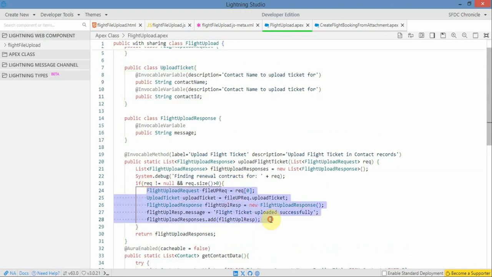I haven't used that, but suppose you want to update something in the contact details whenever you receive the request. You can use the contact ID or whatever data you are sending from the front end in the request and update that data, insert new data, or delete any data. You can do whatever you want.